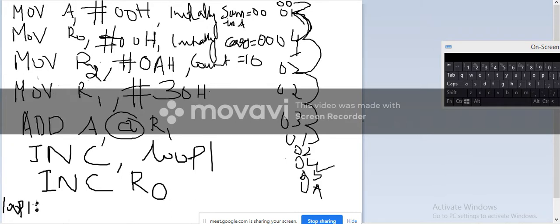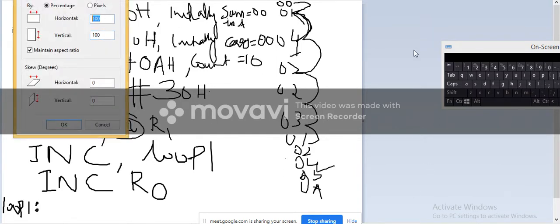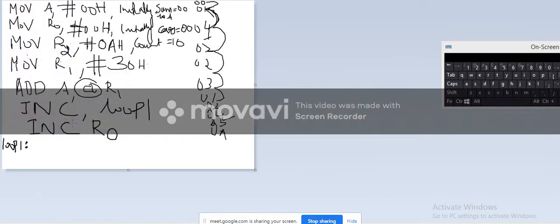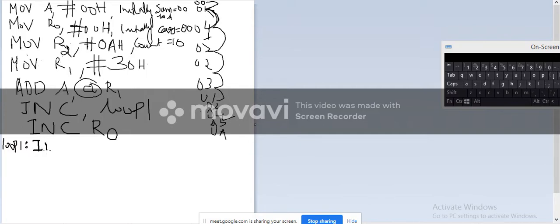So your one number is over. That means go to the next number. Going to the next number is INC. The next number is in 31, and 30 is in R1, so INC R1. So we have gone to the next number. One number is added, and another number is just kept.